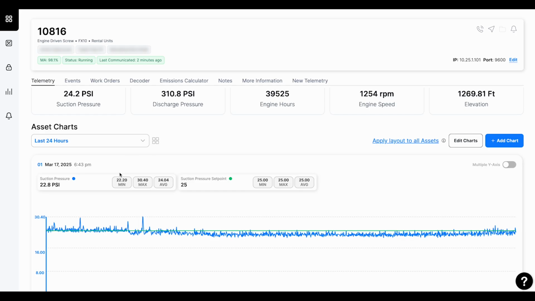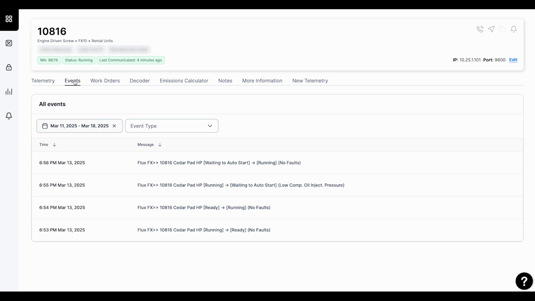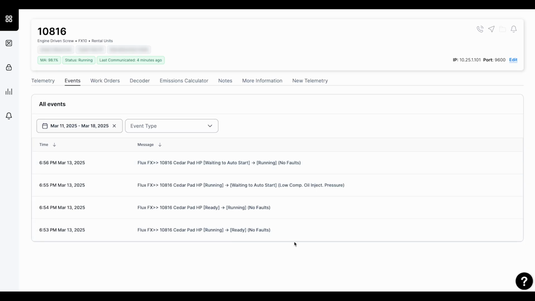Sure, we see there's some conditions, right? We have a suction pressure, we have a set point that we're targeting. But we can come and look at events. We see that a unit went from ready to running, running to waiting to auto start, waiting to auto start back to running, and has been in a running condition ever since. This is great news. But let's say that the unit had faulted at some point in time. That information would show up here, and I'd also get a text message to suggest so.